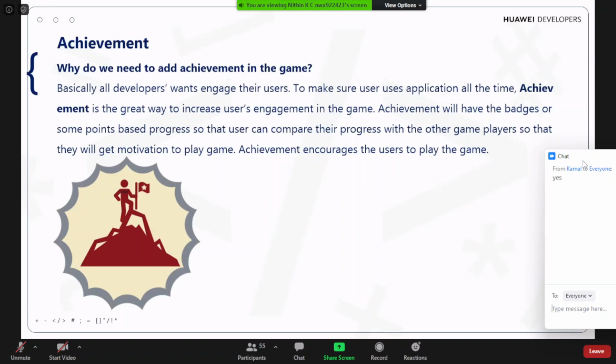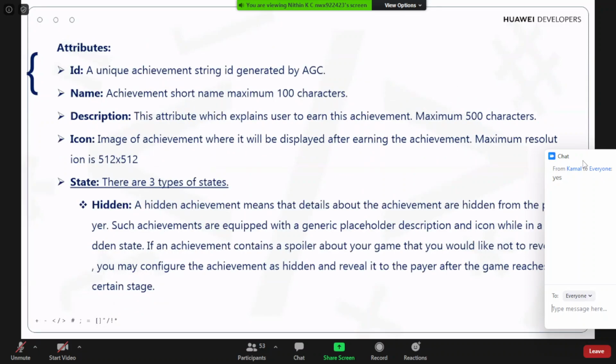That's it. We want to encourage our users. Something should be there, then only they will be motivated, then only they will use our application. So we will add different achievements at particular levels. Okay, so there are different types of achievements.